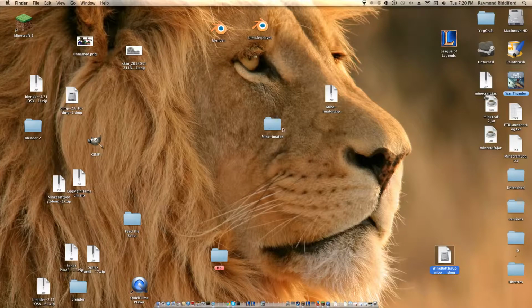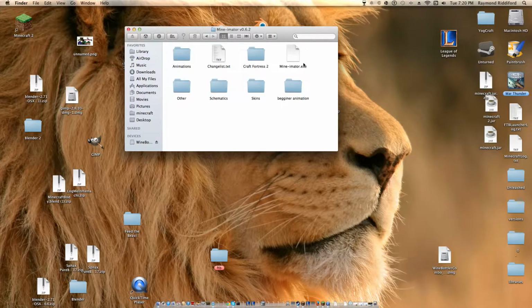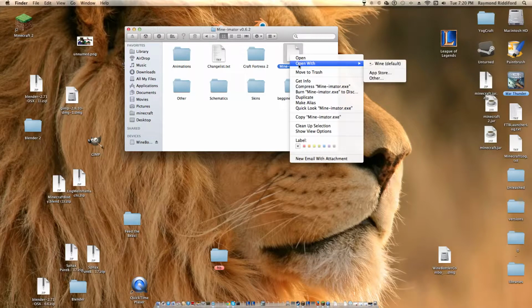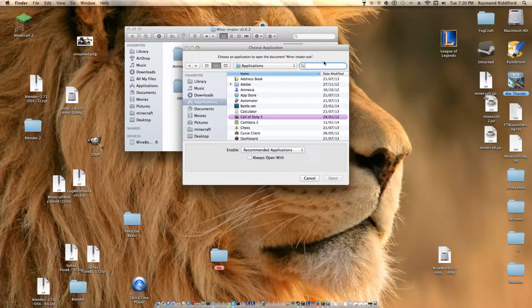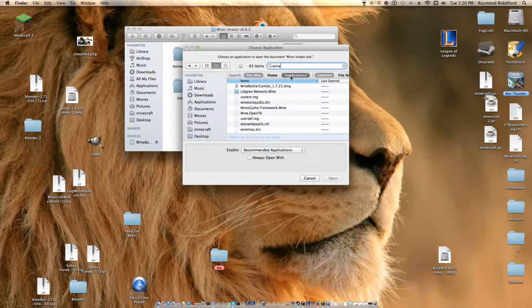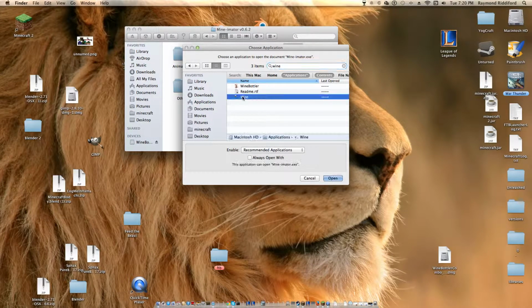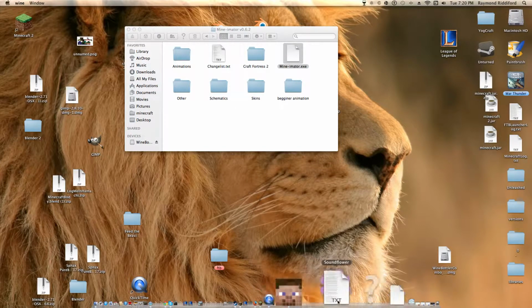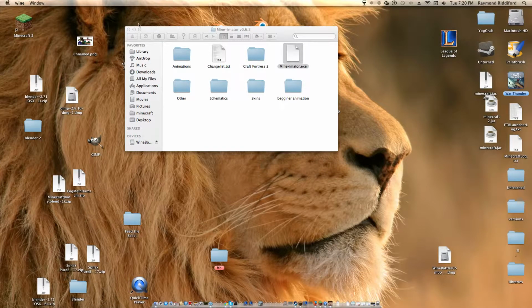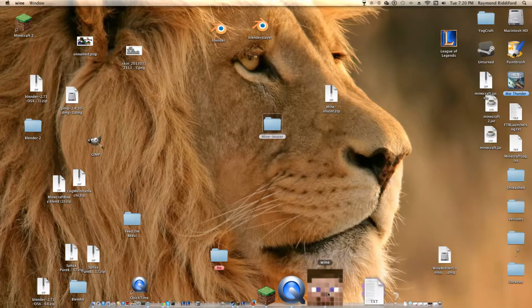And once you get that, go into your Mine-imator. Right click mine-imator, open with. You won't have this, so you have to do open with other, and search up Wine in Applications, and you'll find that, and you'll open it. Then you just wait a few seconds while it loads. There we go. So it will be something like this. It'll say Wine. Don't worry if it says Wine. It's meant to happen.